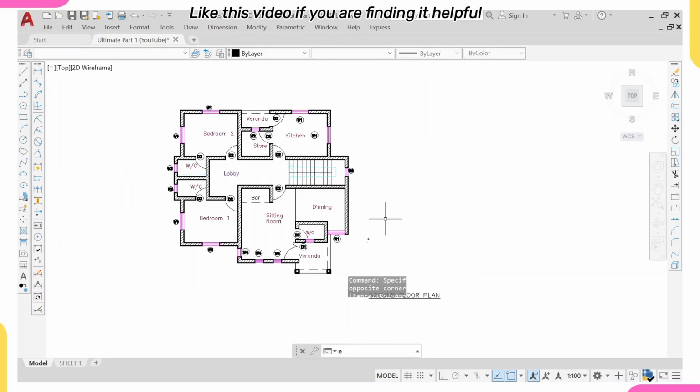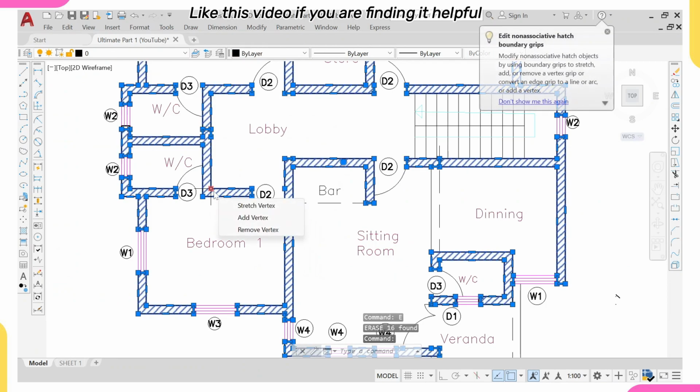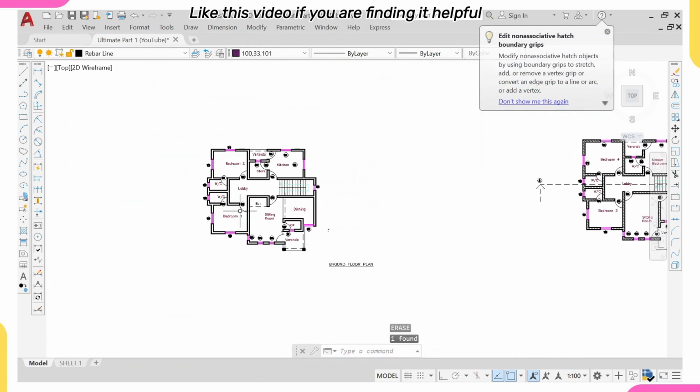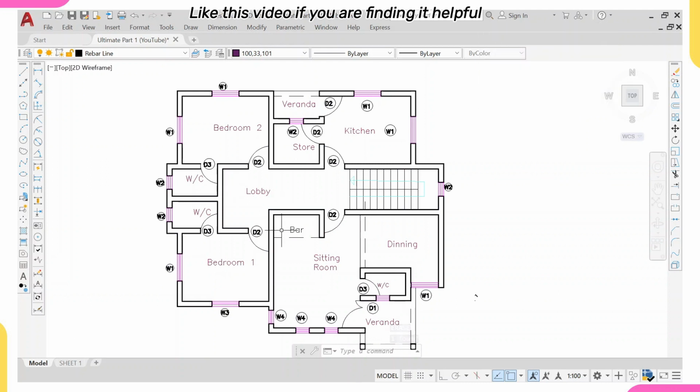So I'll delete this section because I don't need it. I would like to delete this because I don't think I will need it in my structural design. So after deleting the things that are not necessary to us as a structural engineer, the next thing is to start placing our columns and our grid line.